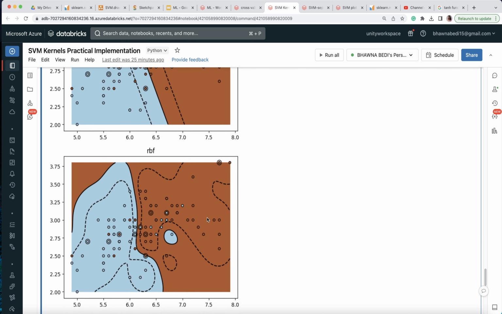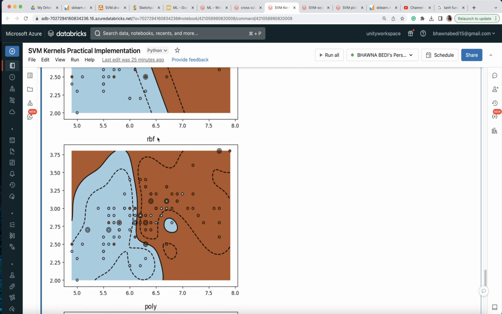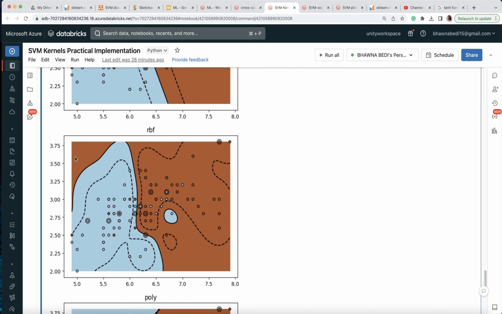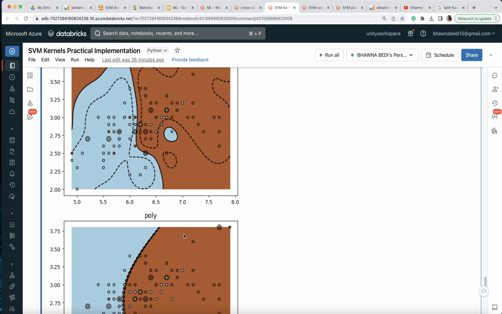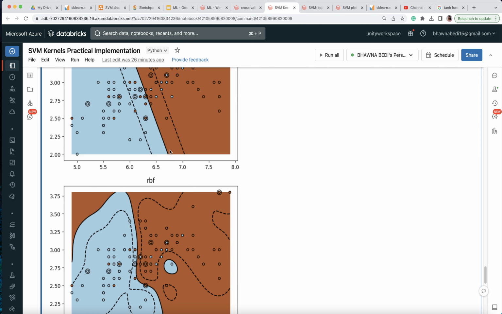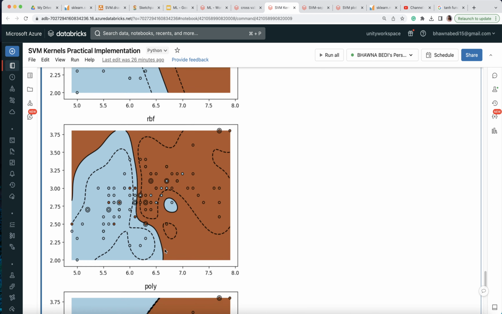Now when you talk about RBF, this is how your plot looks like. If you can see your marginal plane and your hyperplane, this hyperplane is your solid black line, and then this is your marginal plane. This is how your RBF looks like. Now this RBF looks a little better than this one.